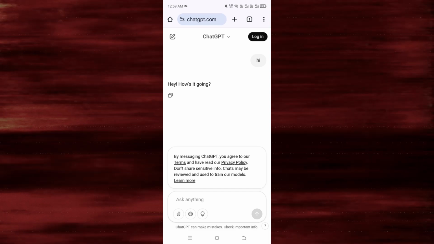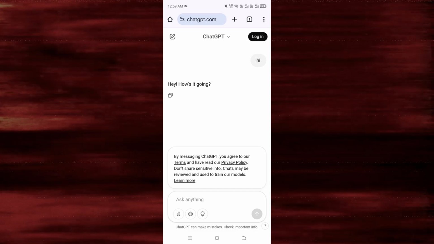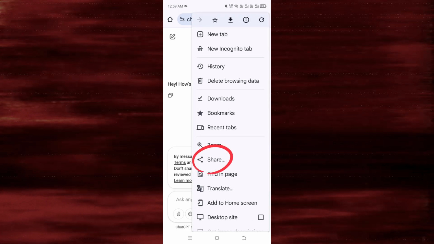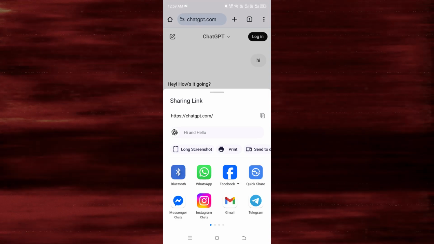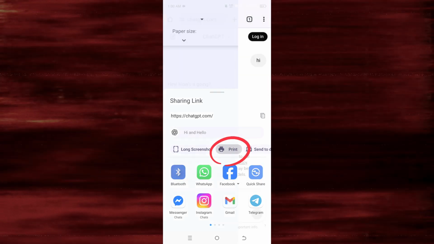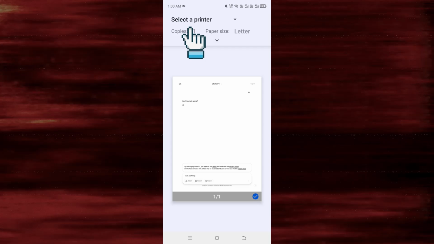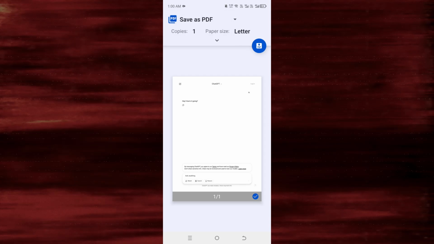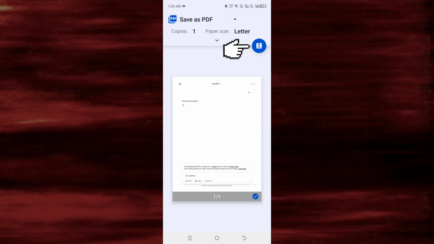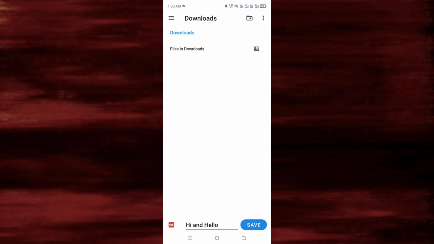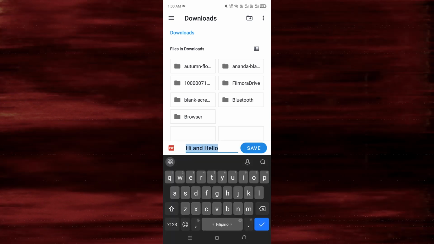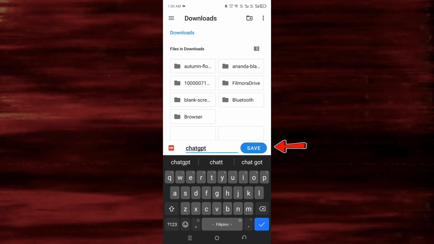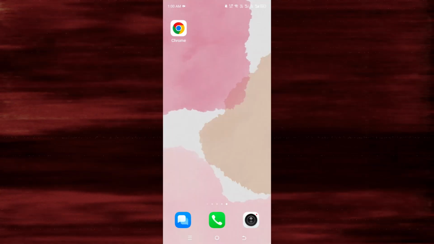So to easily save this conversation as a PDF file, just click on this three dot icon, then just click on share, then click on print. Just click on select a printer, then save as PDF. Then click on this PDF button. You can change the file name, then click on save. So that's pretty much it.